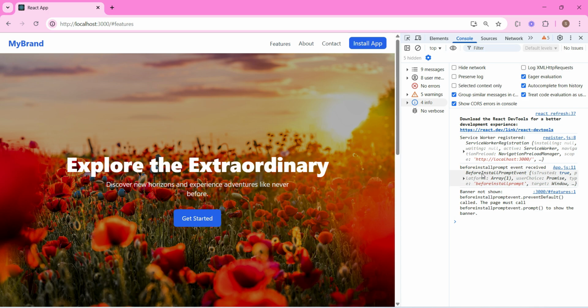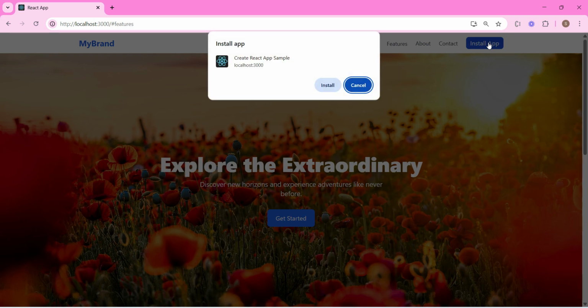So now, as we have received this prompt, we have the value stored inside the variable prompt, and we can try to click on it and see what happens. So I've clicked on it, and you can see that I have got this prompt saying install the app, Create React App. This configuration, the content here, has been taken from the SEO customization.